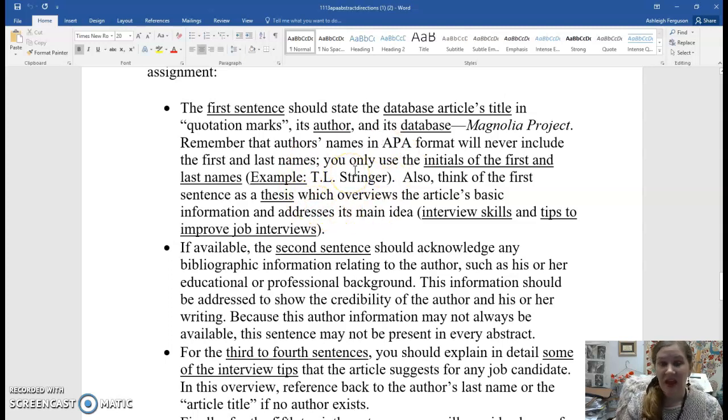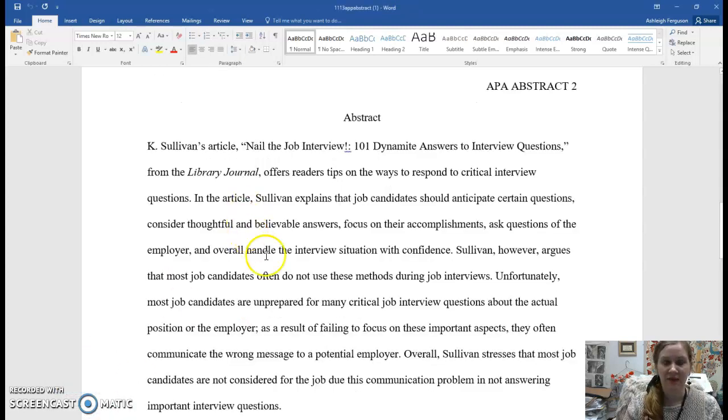Stringer, okay? And also, you may want to put where you found this. Remember, in EBSCO Magnolia Project, these are articles that were originally found somewhere else, like a magazine, newspaper, or journal, so you can say where it's from. Now, I want you to look at the example from the student, so you can kind of use this as a reference. This particular student, in her first sentence, says K. Sullivan. Okay, notice the K is the first initial of the name. Article, okay. Nail the Job Interview, 101 Dynamite Answers to Interview Questions. That's the article title from the library database.